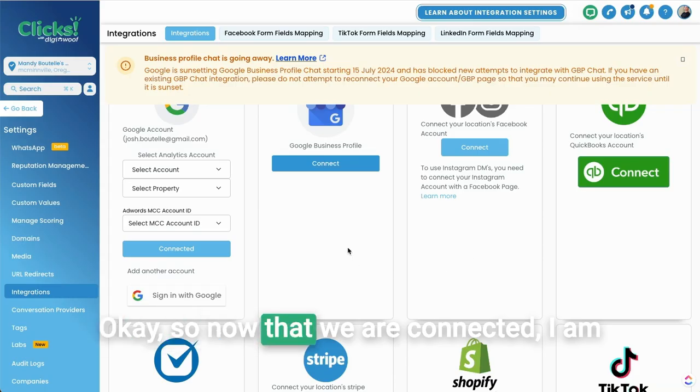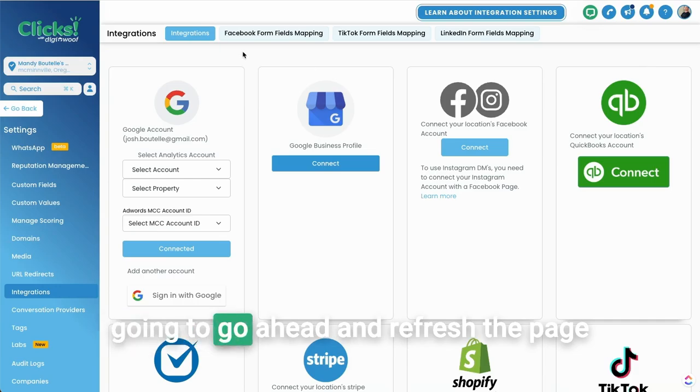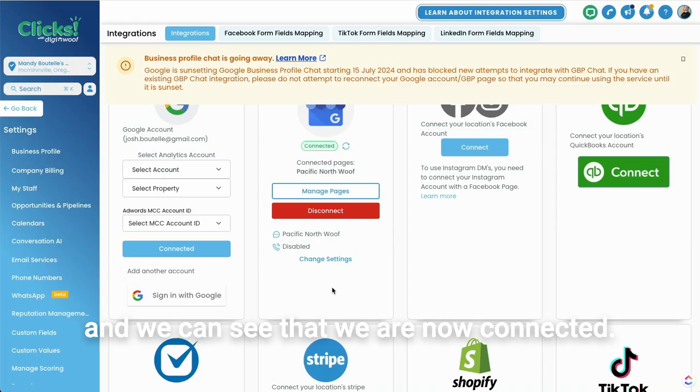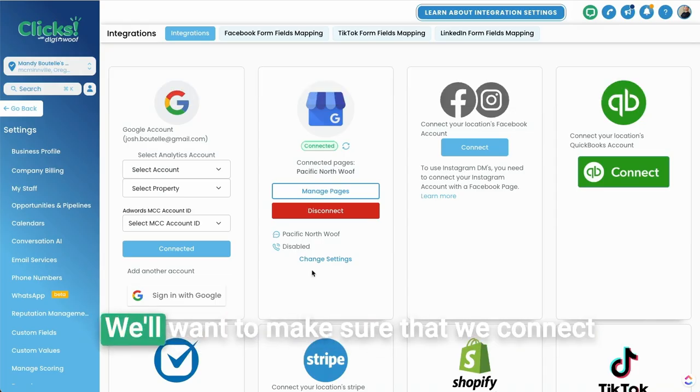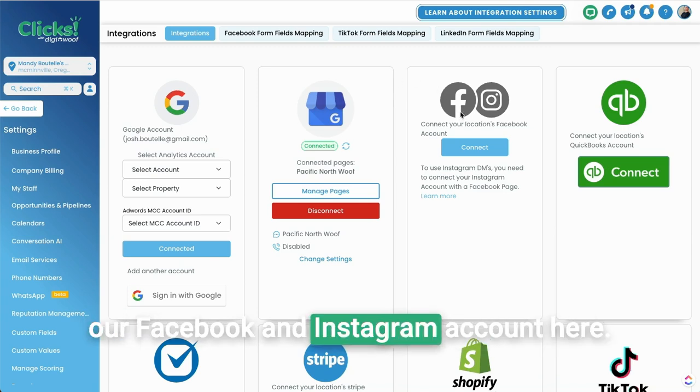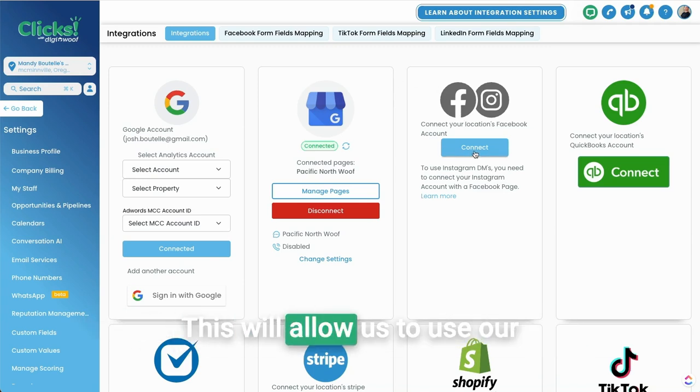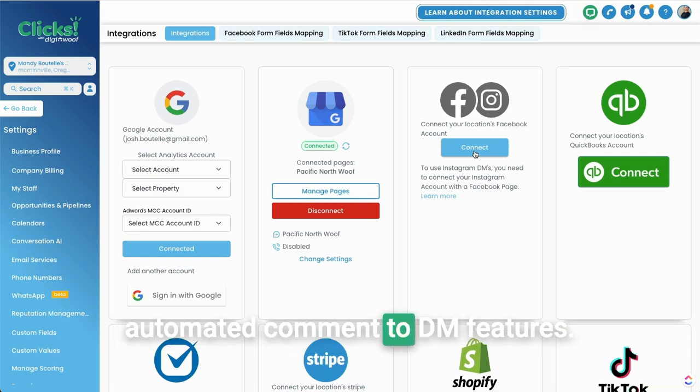Okay, so now that we are connected, I am going to go ahead and refresh the page, and we can see that we are now connected. We'll want to make sure that we connect our Facebook and Instagram account here. This will allow us to use our messaging features as well as our automated comment to DM features.